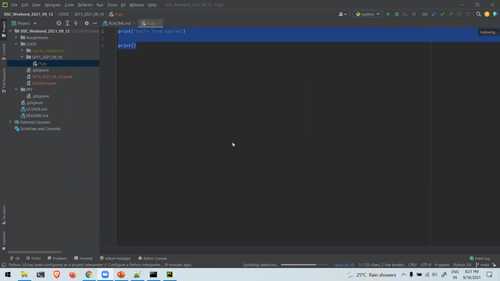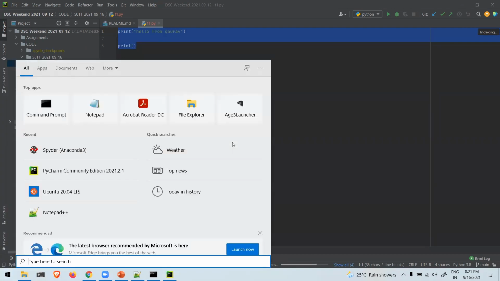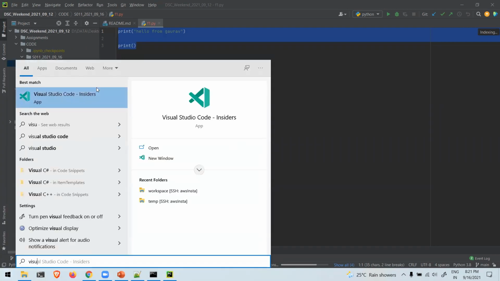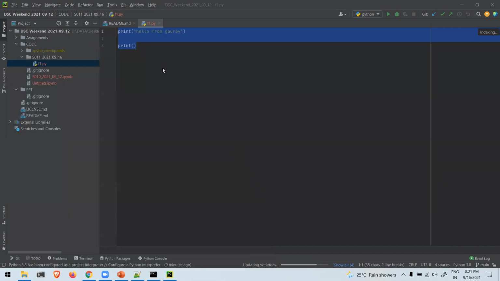All right. And for Visual Studio Code also, there is a different version, which is Insider's build. So if you want to do remote work on a remote machine, you have to use Insider's build, not the normal Visual Studio. So you can try that out later. So with PyCharm, we'll have to see how to run this thing.